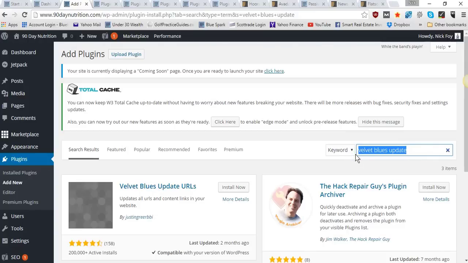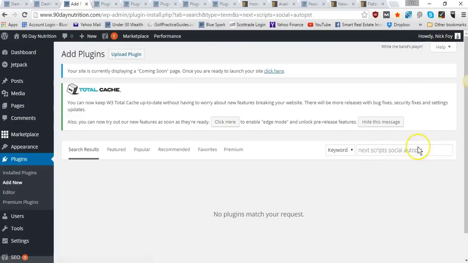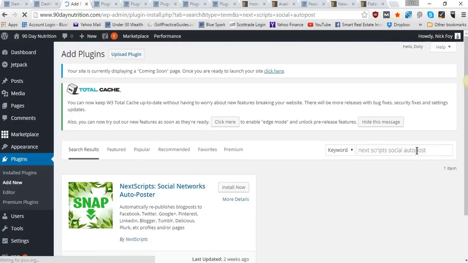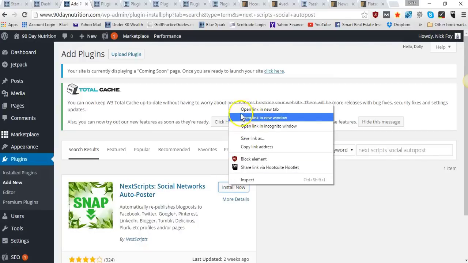So first we'll start with social media. You're going to want to type in NextScripts Social Autopost, and basically this allows you, anytime you publish a new blog post, to automatically post it to your social media accounts.